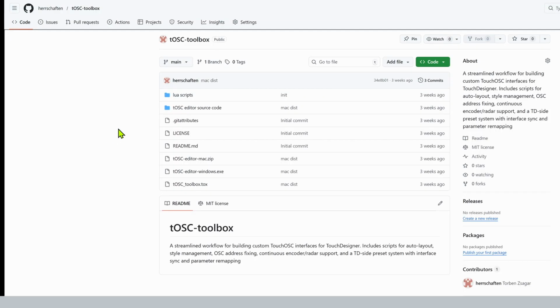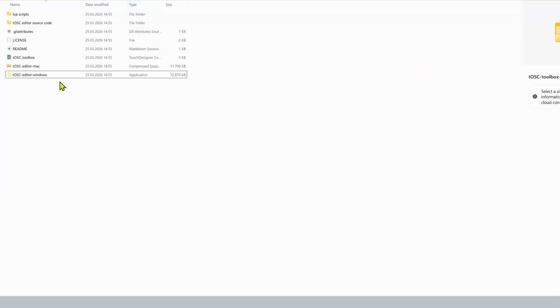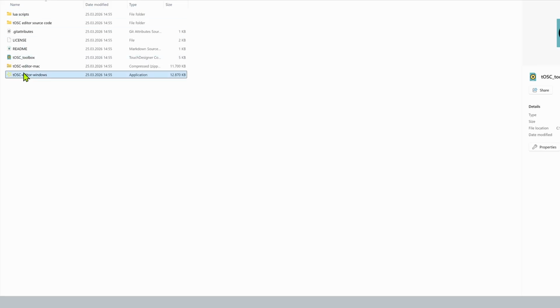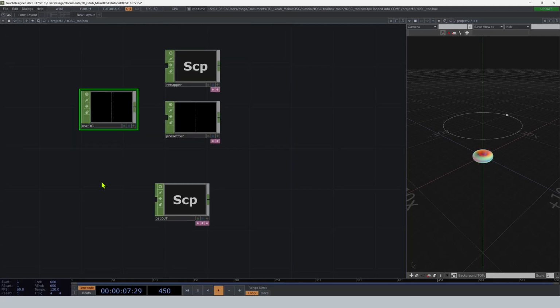The first thing we want to do is go to the GitHub repo and download everything as a zip. Once you downloaded the zip and unpacked it on your computer, you have the TouchOSC editor for Windows and Mac. We have the Tox toolbox, and up here we have the script. So the only things we actually need are the setup script, this Tox, and the program. But before we start working with them, let's first have a look at our network we want to create an interface for. Drag the toolbox Tox into your network, and let's have a look inside.